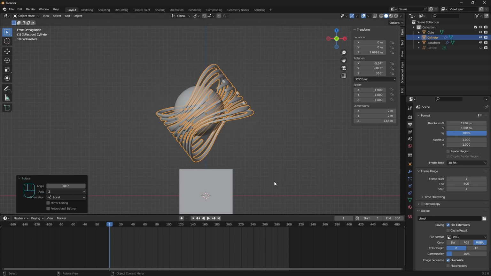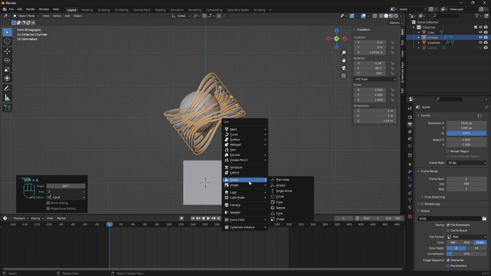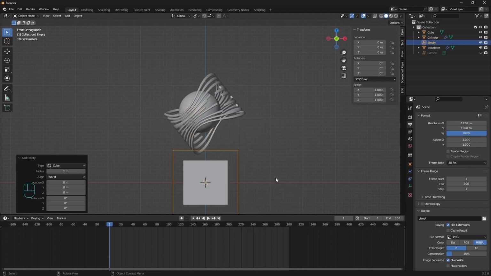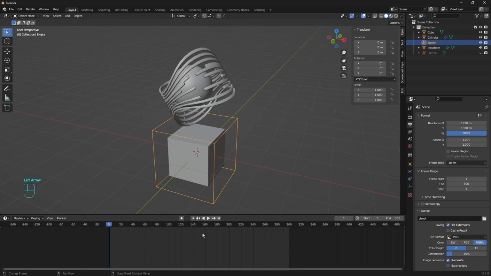So the trick is to add an empty, animate it, and copy the rotation of the empty. With the empty selected, offset 1 frame before adding the keyframes, so we have that seamlessly looping animation without duplicating frames. Go to the end of the animation, change to 360 and add another keyframe.